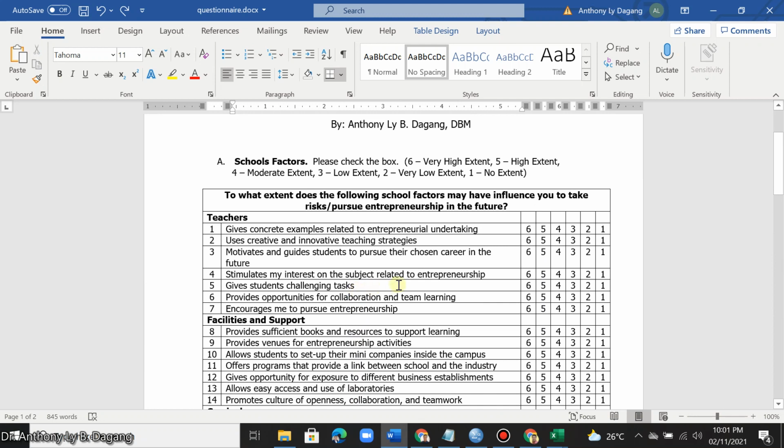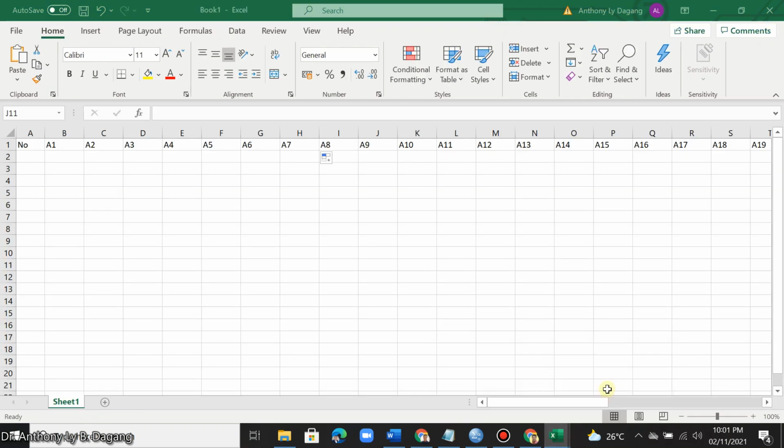So in your MS Excel, we're going to use these numbers. So for school factors, for item number 1, that is A1, and so on, A2, A3, up to the last one. So you use these numbers in MS Excel. Okay, so this is now the finished worksheet. So A1 up to the last, A21.